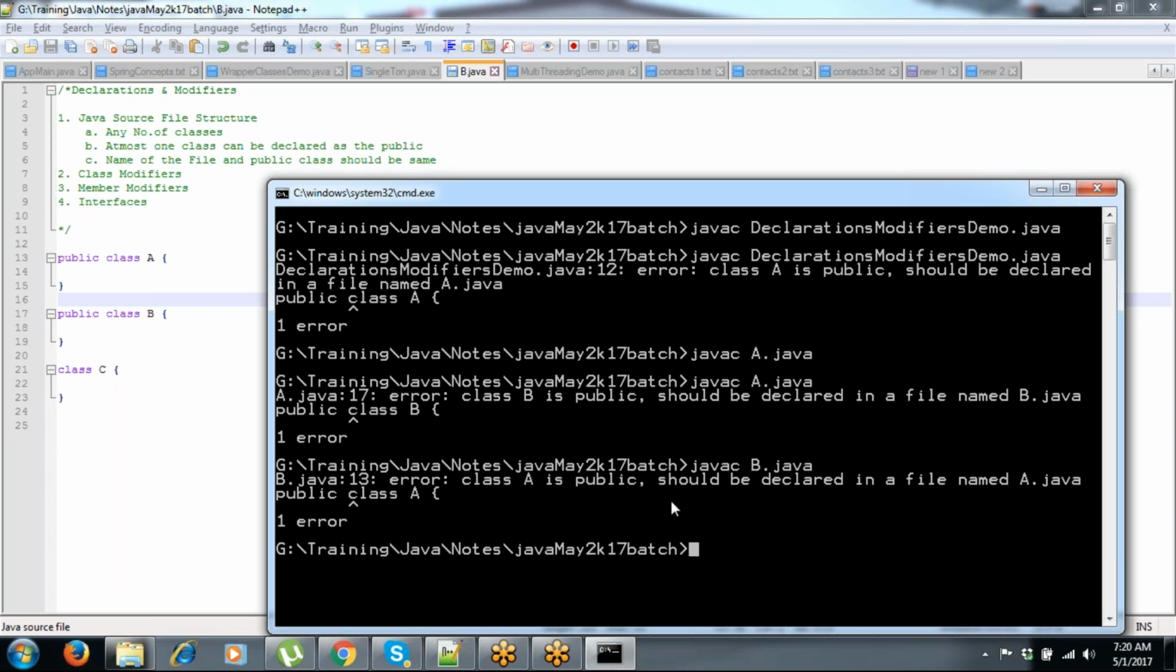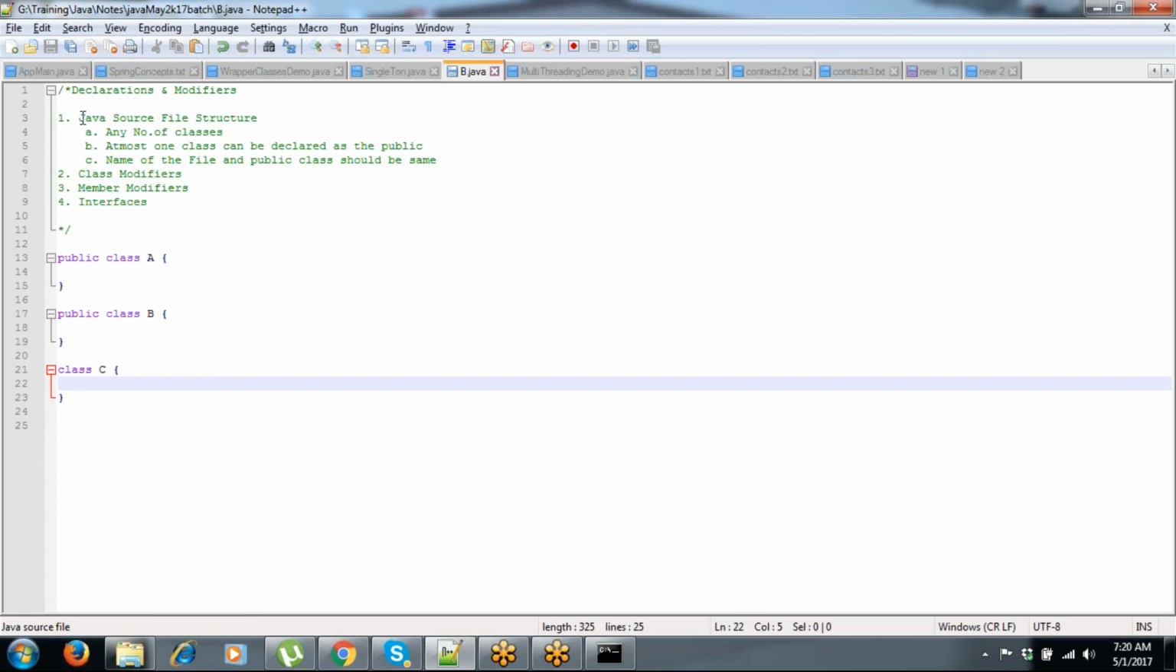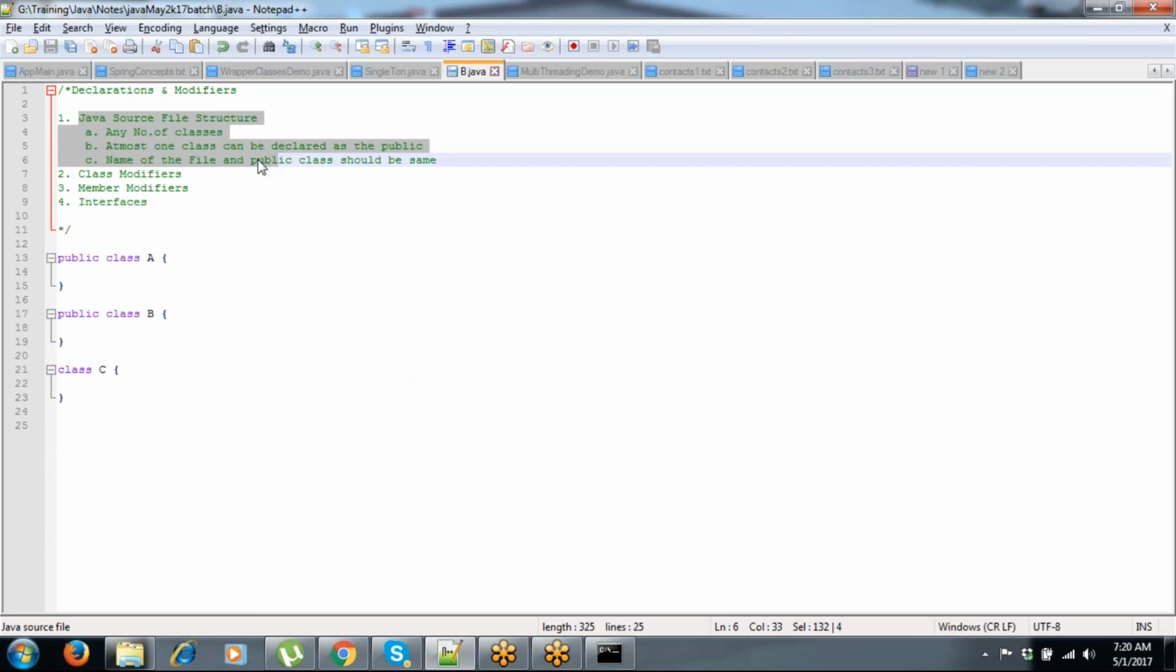Class A is public, but should be declared in a file named A.java. So according to our definition of Java source file structure, we can maintain any number of classes, but at most one class can be declared as public. That too, the name of the file and the public class should be the same. So these three rules we need to follow while designing any Java program.